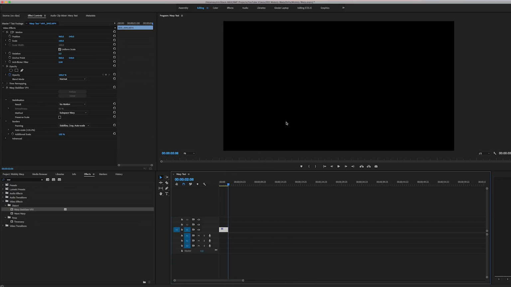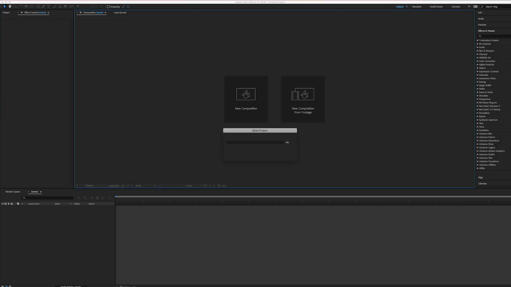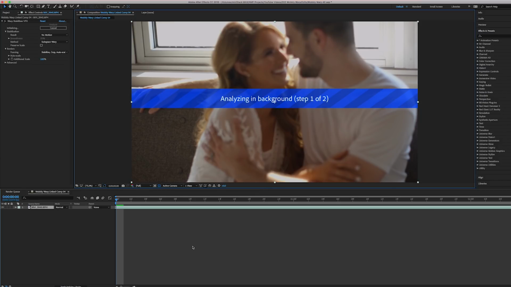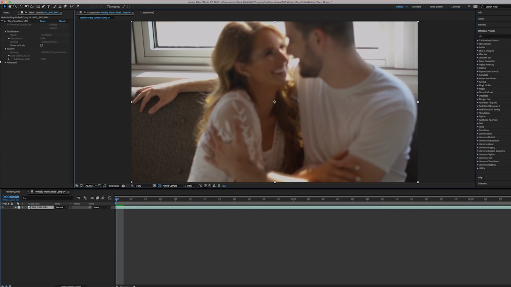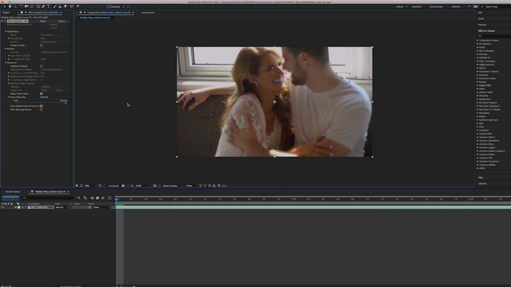I just have a new After Effects composition, save it. Here we go. Now, as I'm in After Effects, it is running the warp stabilizer. So what you do, you have your clip selected, click on Advanced here, and then make sure you click Show Tracking Points right here, and then make them as big as possible.